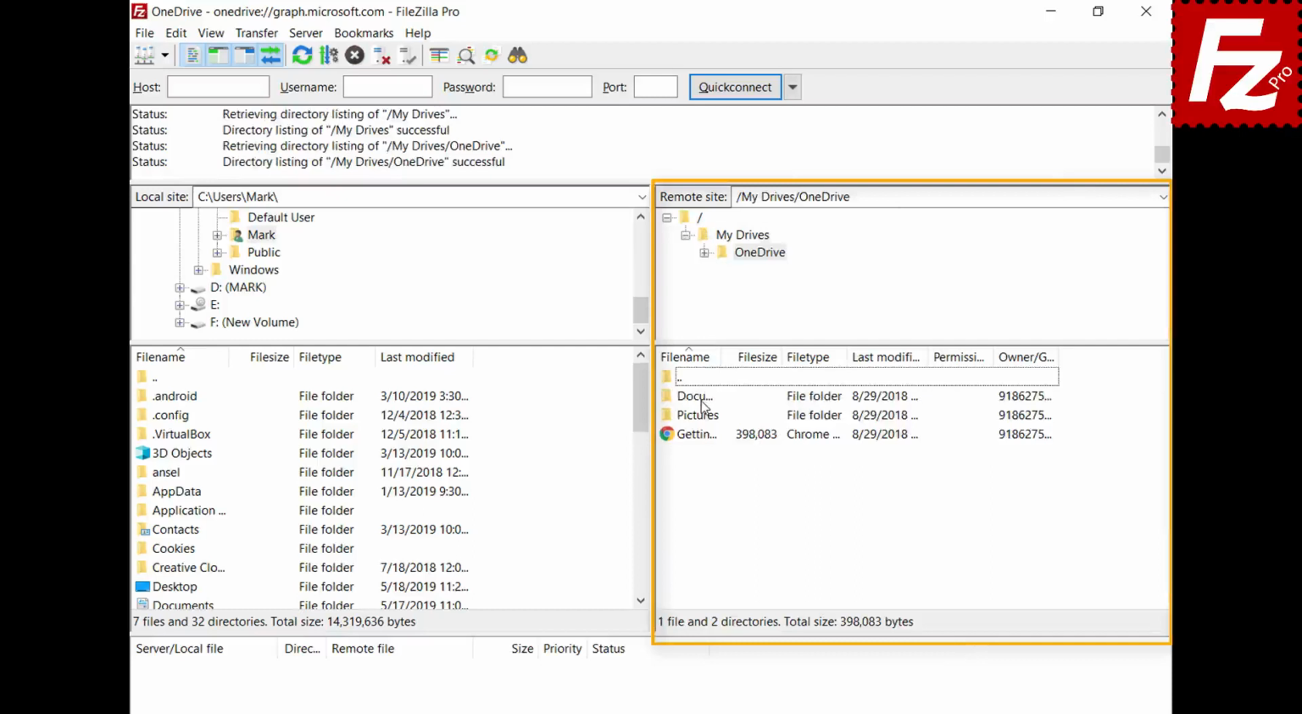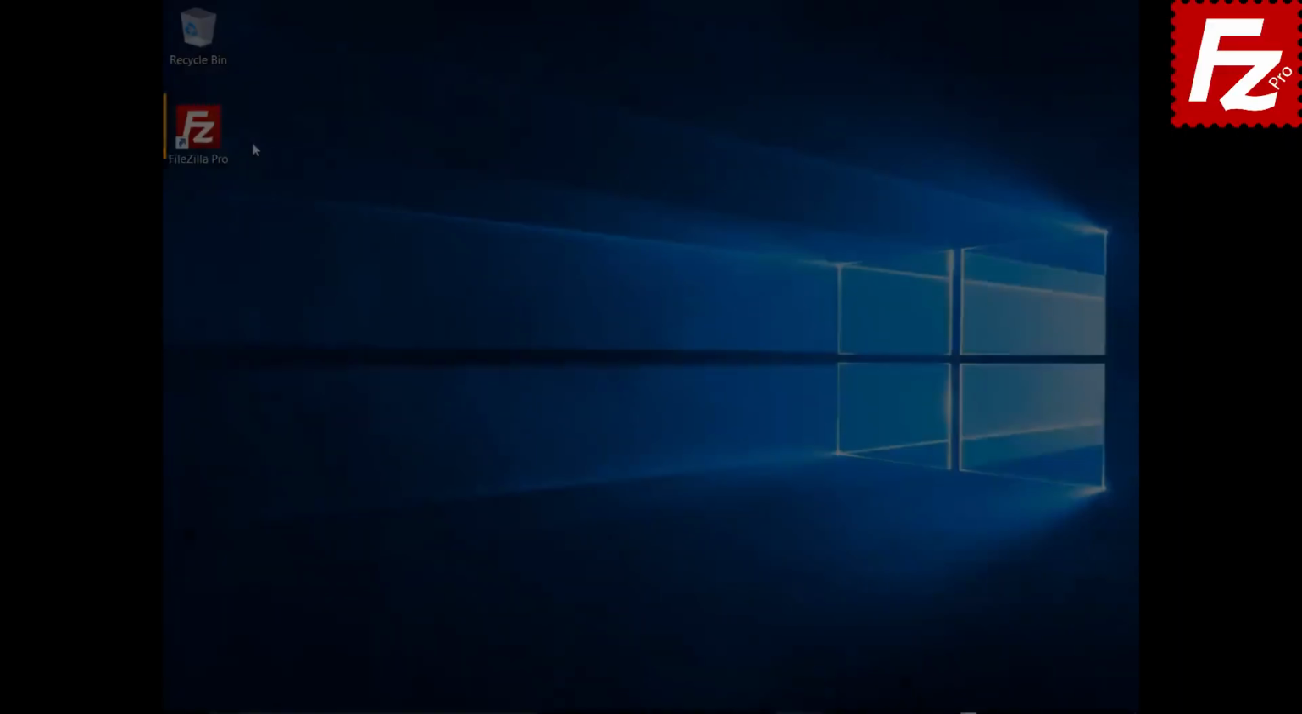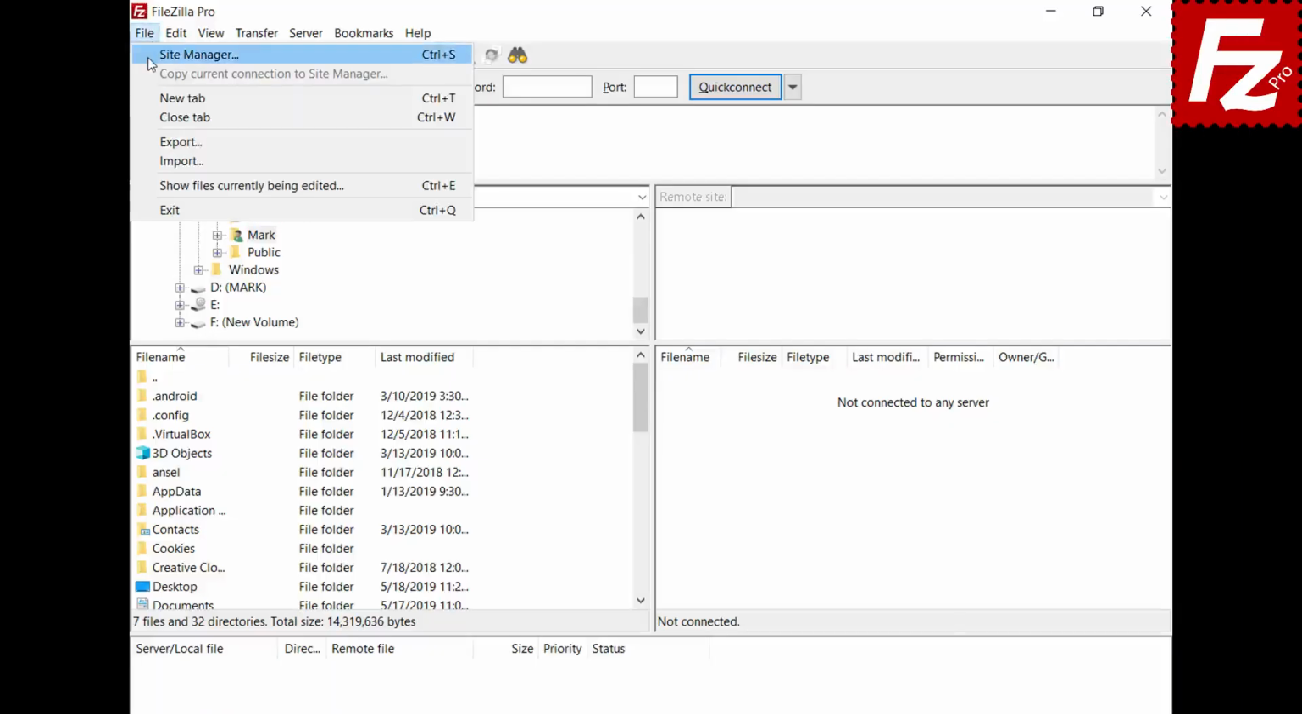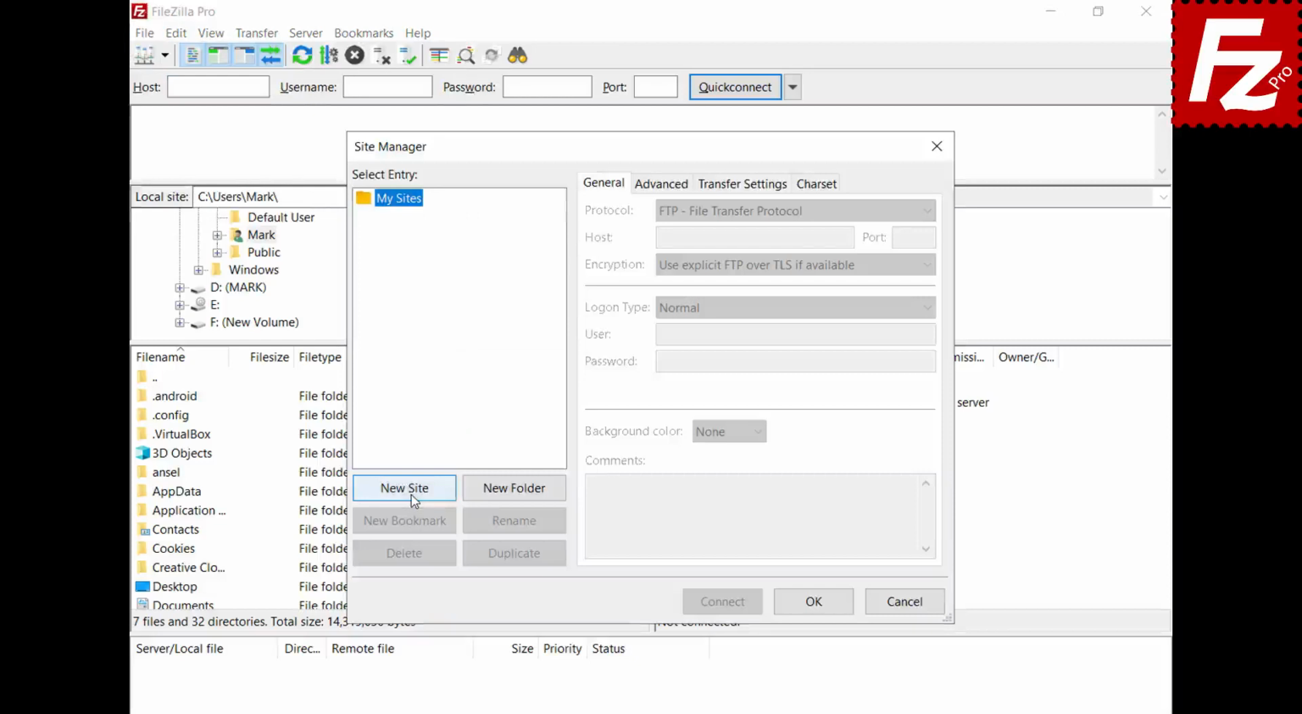The steps to connect to OneDrive for Business are similar. You will need the Organization Administrator credentials to grant access on behalf of the organization. Otherwise, regular organization users will not be able to use FileZilla Pro to access their drives. First, launch FileZilla Pro. Create a site entry for your OneDrive for Business connection.